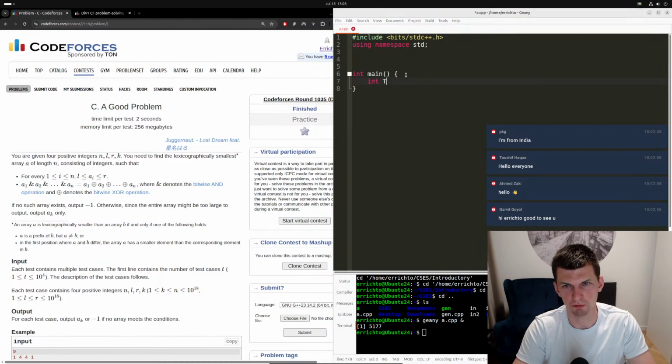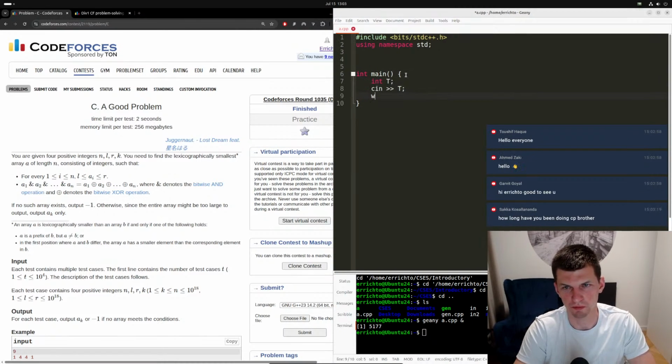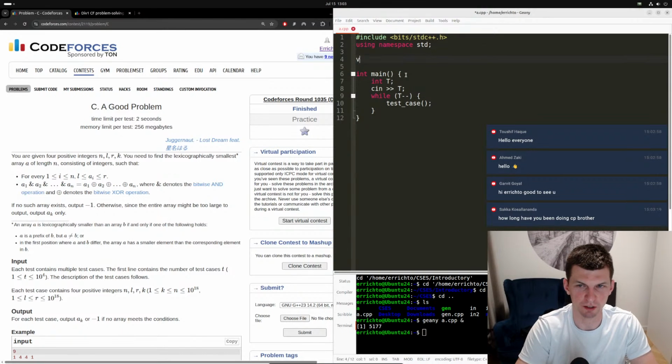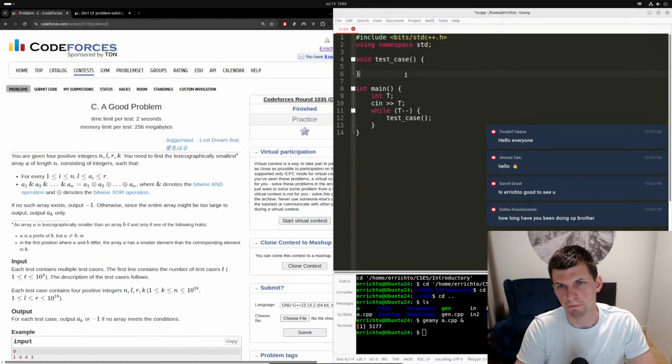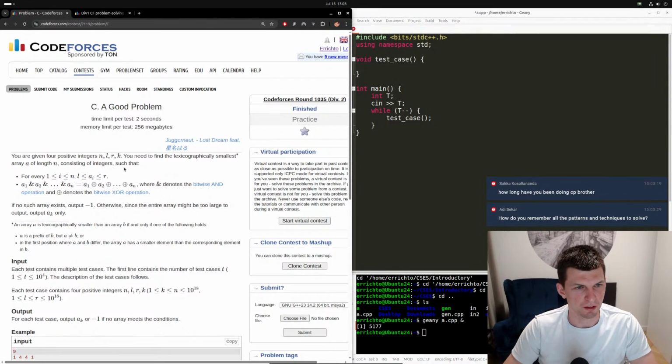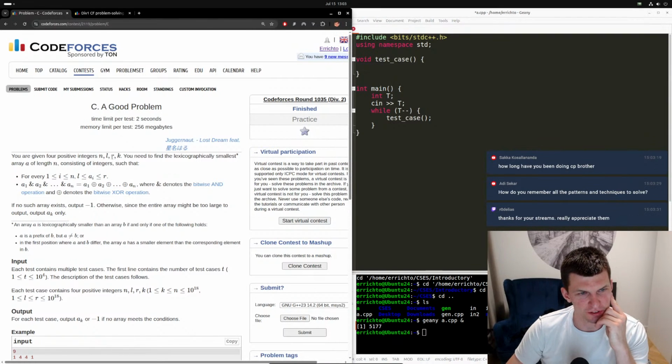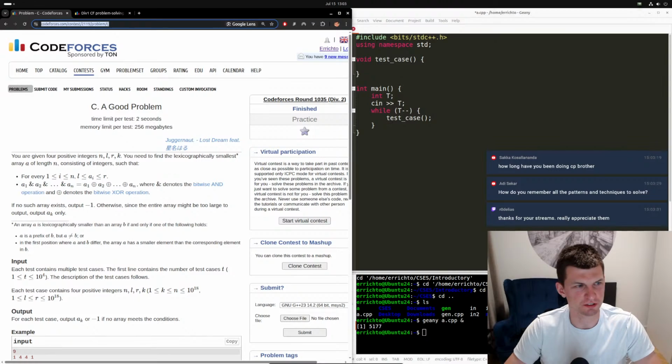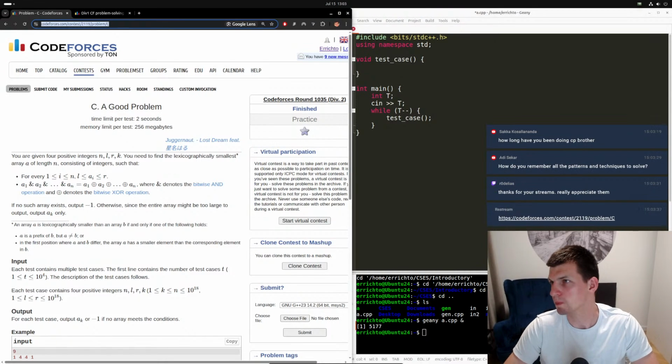Okay, so this will be a warm-up. I actually already have read this problem and the next one, so I know how to solve it. I will not spend too much time on it. You're given 4 positive integers. Here's the problem link.